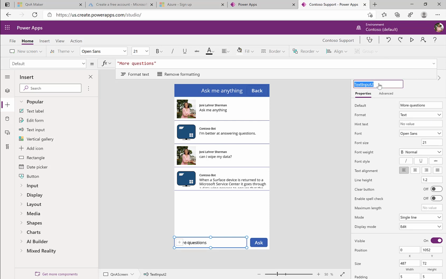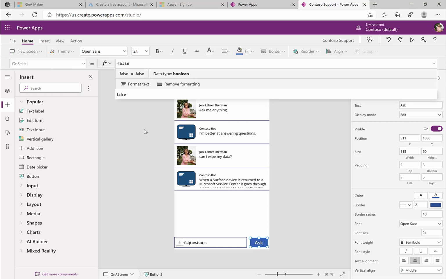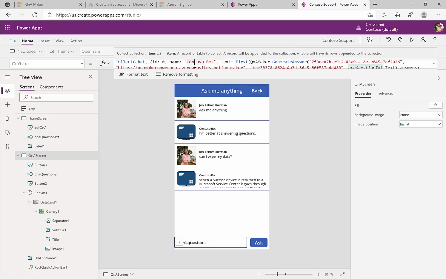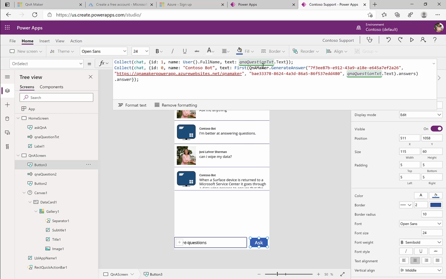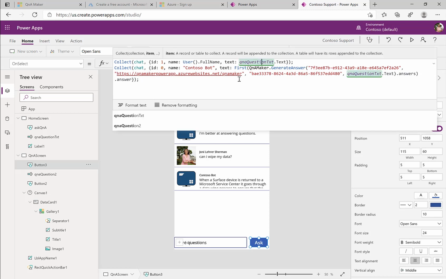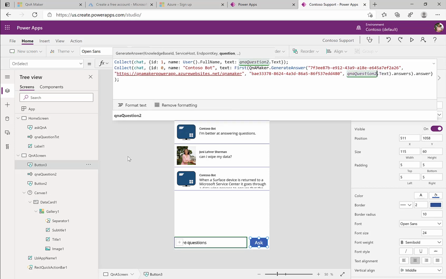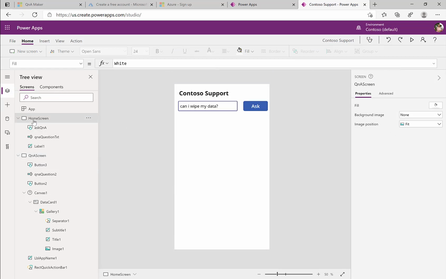So when we now select the button, obviously we need to get the question from this second input field, but now we'll just copy and paste the very same content from the home screen. We only need to make sure that with the second button we adjust the input field, the question field. So instead of this QnA question txt, we now need to get the question from the second input field, so from the QnA question 2. And now we're good to go again.